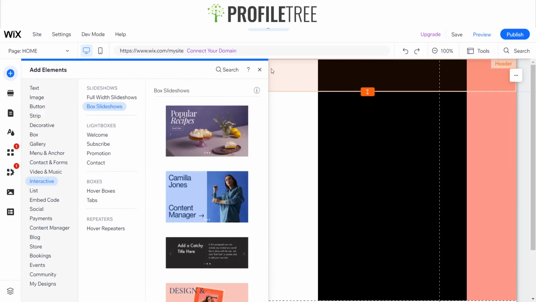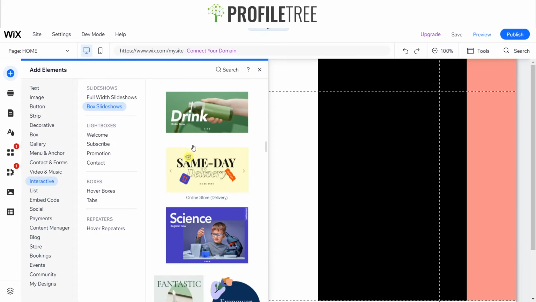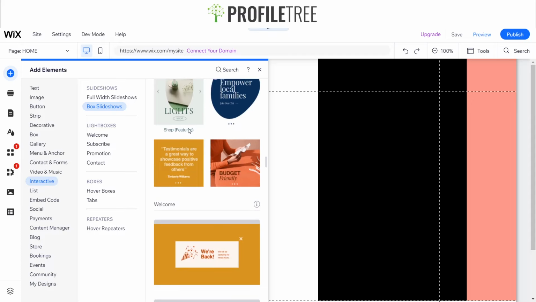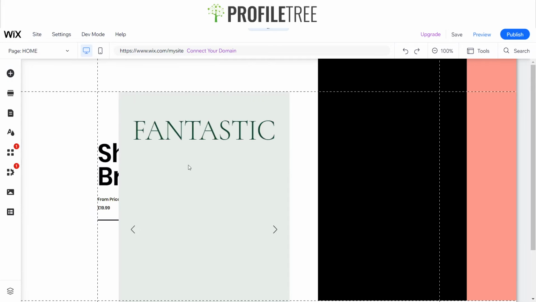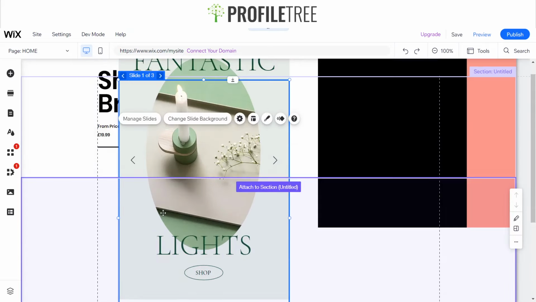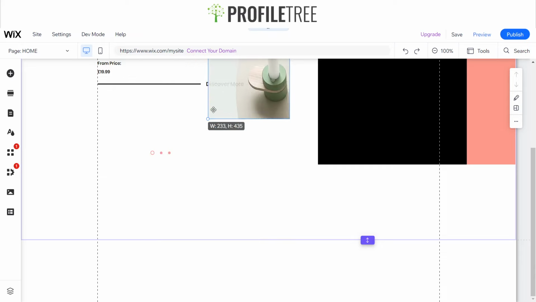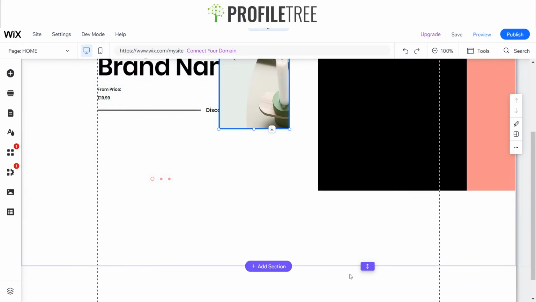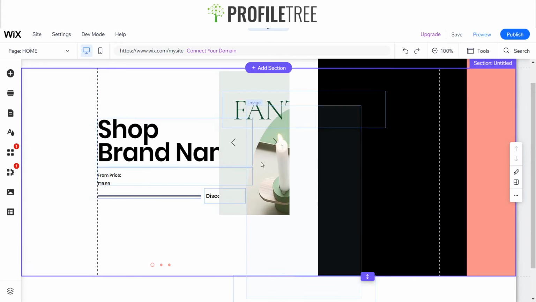All we need to do is go back to the box slideshow, and then I'll click on something a little bit easier here. I'll just do this shop featured one. Okay, we'll wait for that to load in. And then what I did with the previous one is I just went ahead and modified it down so that it would suit best.